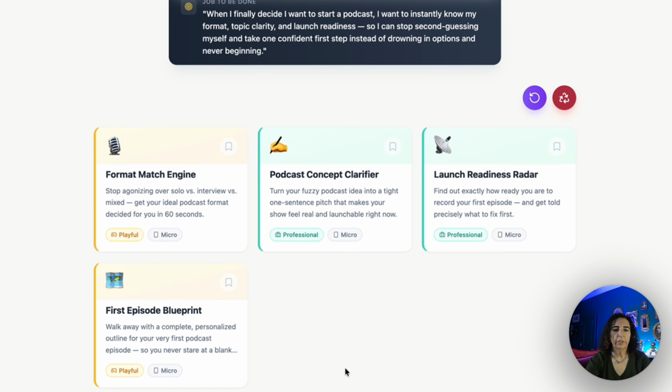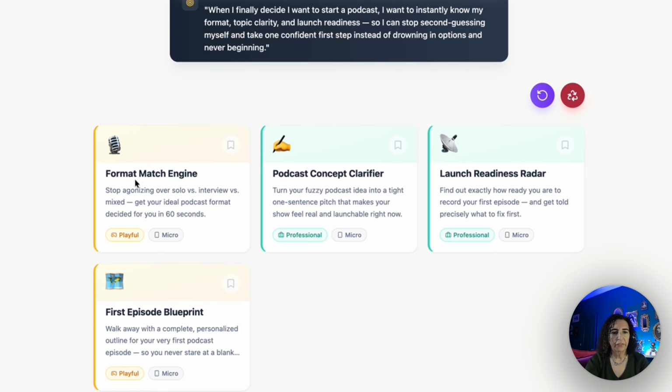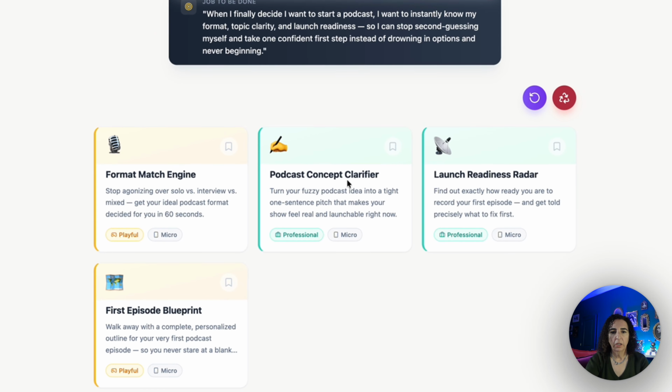Okay, so after a little bit of time, it gave me 4 options to pick from. So the first thing that I can see is that there's different colors. And that means that these are different kinds of mini apps, being either a playful or a professional one. So to dig into this, let's see what we got. We have the format match engine, the podcast concept clarifier, the launch readiness radar, and the first episode blueprint.